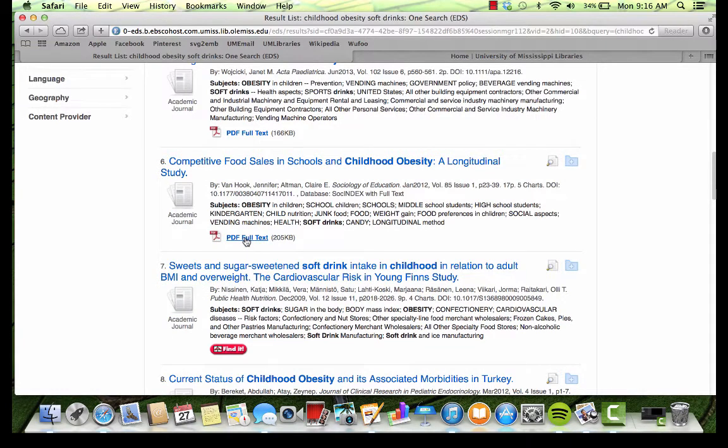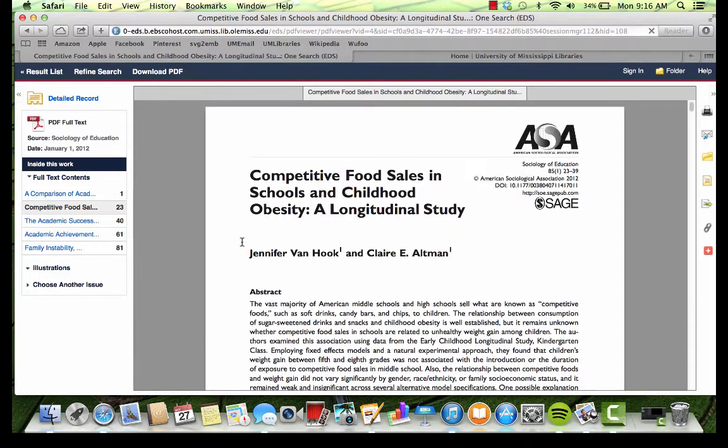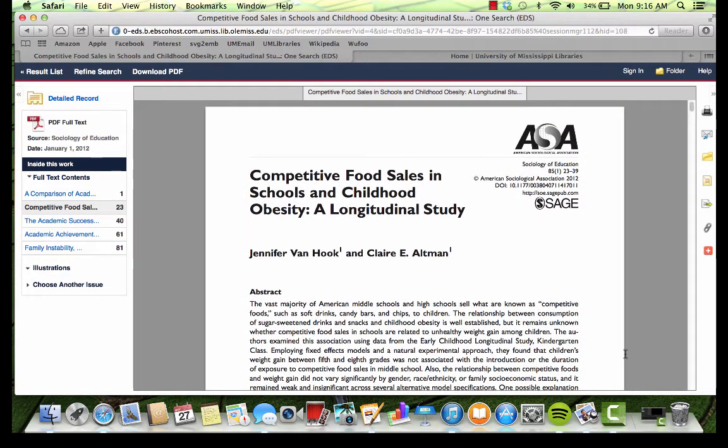Click the PDF link to pull up the article. You can go ahead and read it, or you can save it to your desktop or to a USB stick, or you can add it to a folder. You can click this folder icon over here and then email it to yourself later. This is kind of like the shopping cart if you're shopping online.